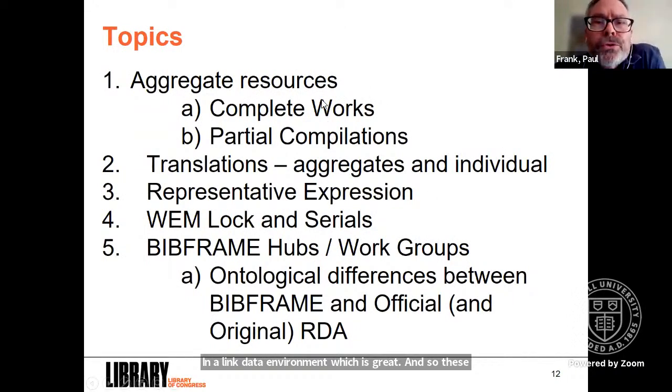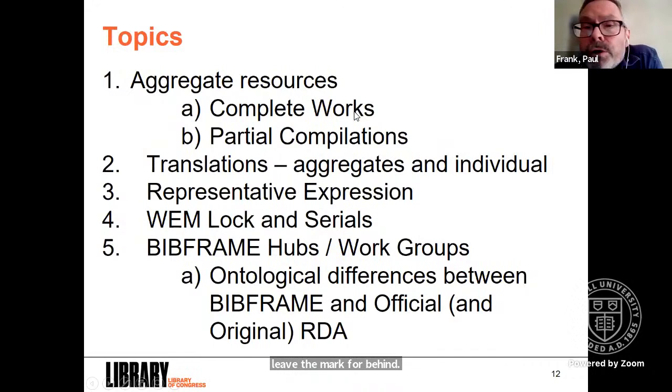And I'm very grateful to a task group that I was on, and my task group members did the bulk of the work here on aggregate resources in official RDA. This is a big change in LRM, dealing with aggregates. So I want to point out some different ways that we could be doing aggregate resources in official RDA. In BIBFRAME, we could do them in MARC too, but I want to leave the MARC part behind. I just want to look at pure BIBFRAME today. So I'd like to look at complete works, partial compilations, translations, and maybe because of that mail carrier example that has always bothered me so much.